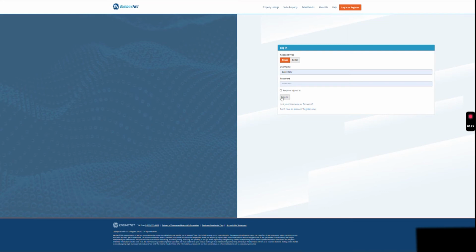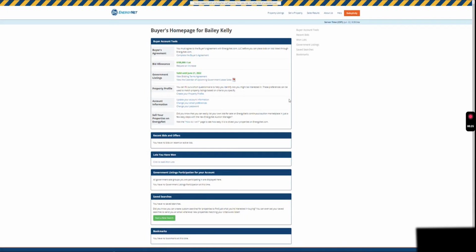If you don't have an existing account, feel free to click the link here that says don't have an account, register now. As soon as you've logged into your buyer account, you will be navigated to your buyer's homepage. Here you will see that this account already has a bid allowance as well as has already signed the bidding terms agreement. These will be important because both of these will need to be completed before you are able to participate in any government auctions.